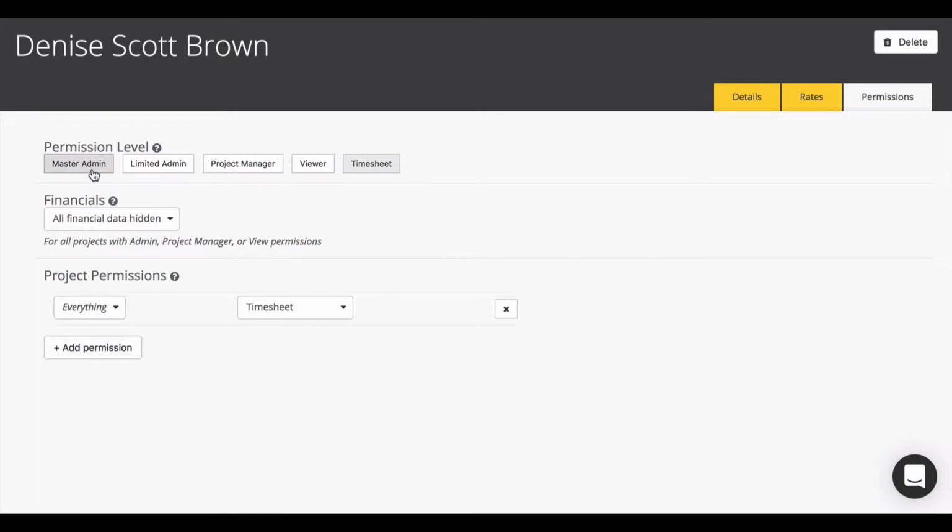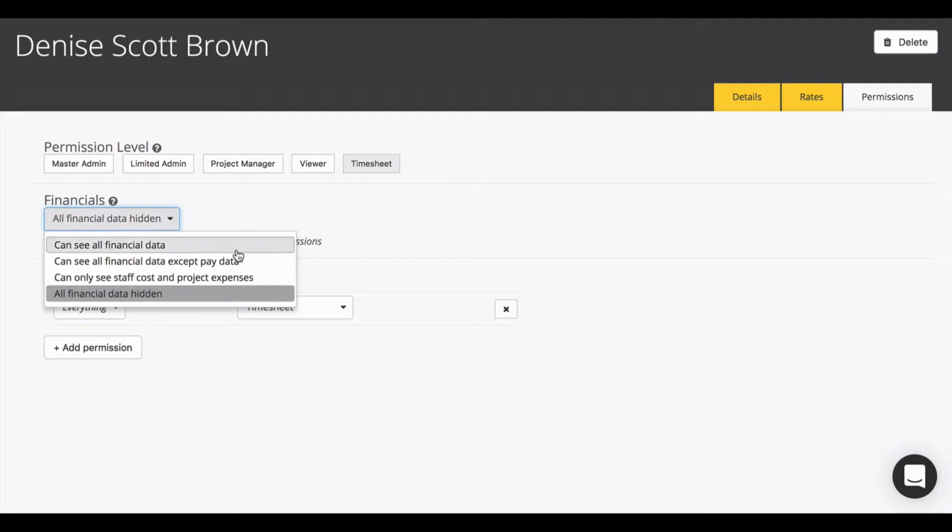There's an admin which can do everything, and a limited admin, which is basically an admin but only limited to certain projects. There's also the financial data section, so you can control how much financial data a staff member sees. By default, they can't see anything. If you want them to see staff cost and project expenses, you can do so. You can say show me, so that will hide project fees, staff pay, other information.